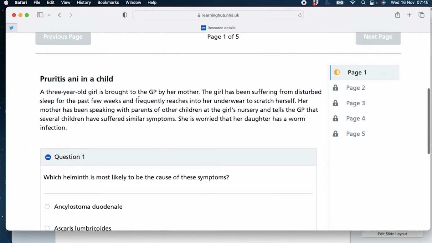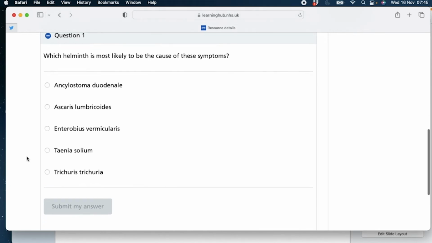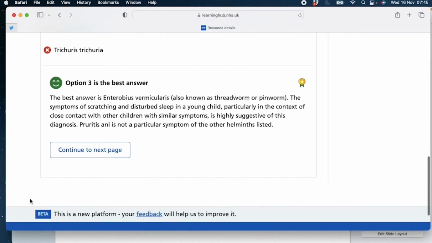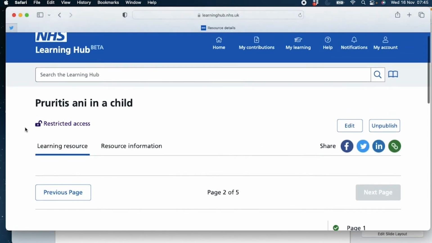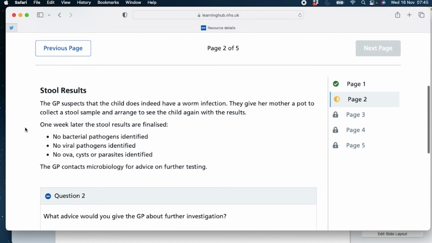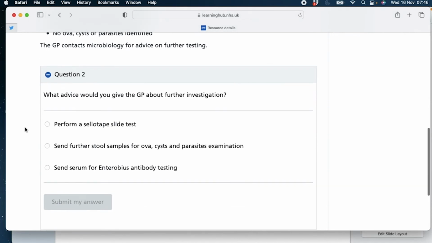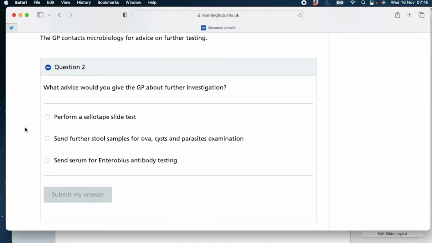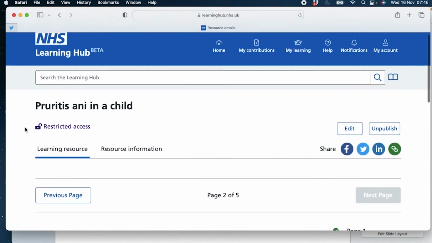So we've got a little bit of introduction, some clinical history, and then some questions. And you can click through, answer the question, and then get a bit of feedback about your answer. This particular case carries on onto the next page with more clinical information, investigation results, and further questions that kind of take you through this particular condition.